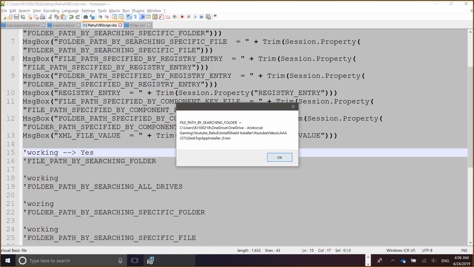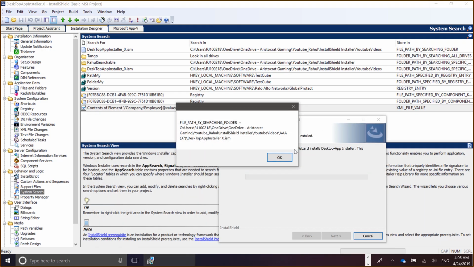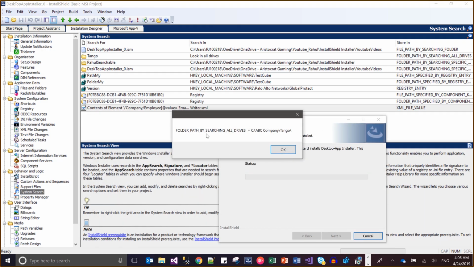Now next, folder path by search all files, all drives. So folder path by search all drives is the second one. Second one says that I need to search the folder Tango in all the drives, right? So I need to get the folder path of this Tango folder. So the result of this search is C ABC company Tango, right? So it is perfect. I will be saying is done.